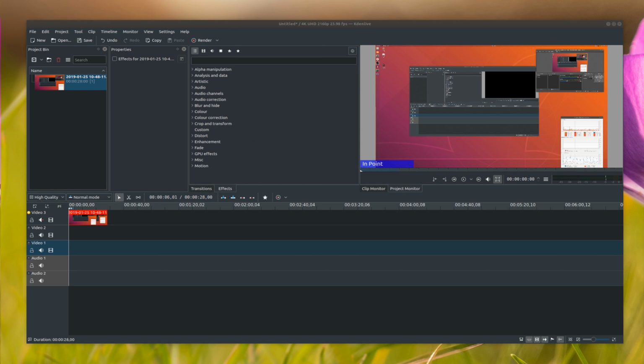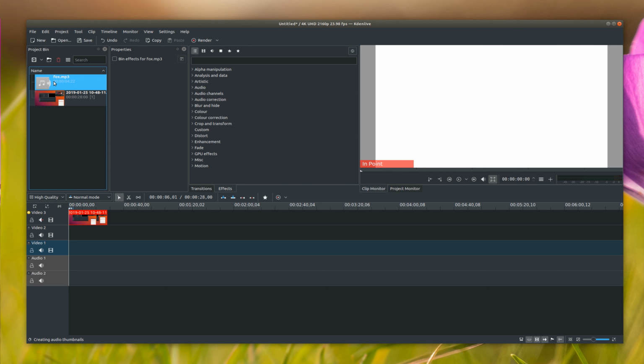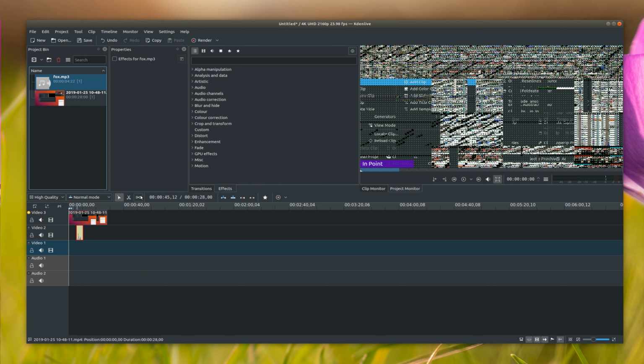Same thing with audio files. Like say you need an audio file, so I just got this Fox MP3 on my desktop, and once we got that, we can put that in our timeline.